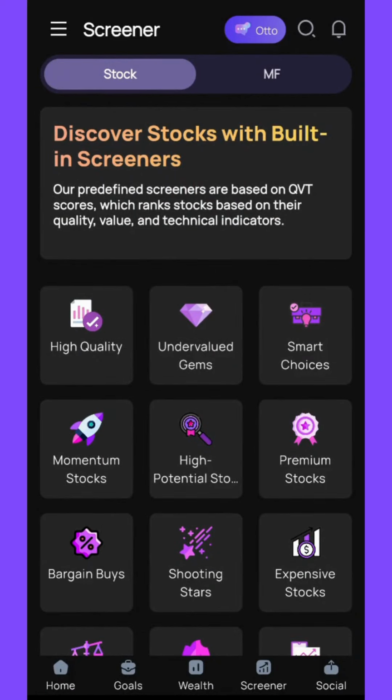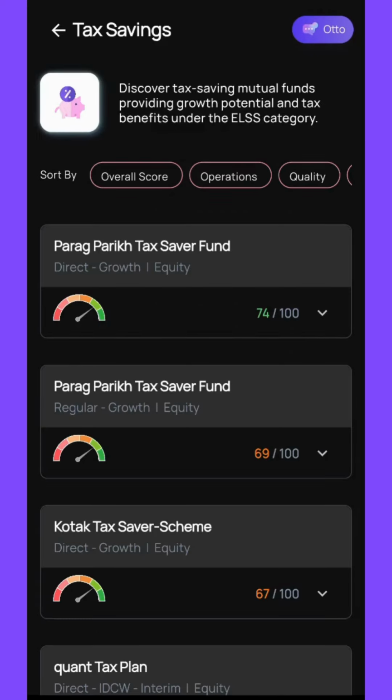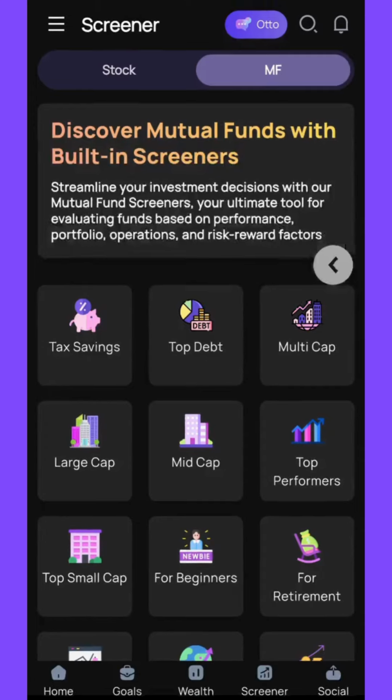Now for the mutual fund screeners, just click on MF on the tab. You'll find pre-built options such as tax saving, mid-cap and low-risk funds and more. Simply choose a category and we'll show you the best matching funds along with their performance data.